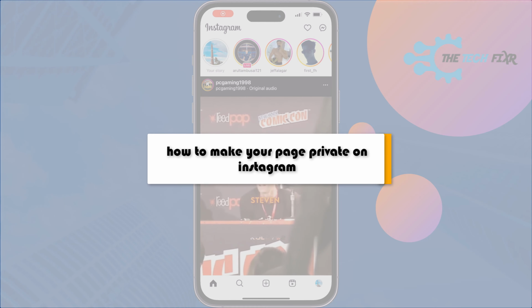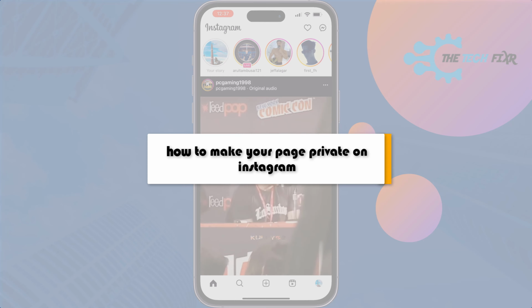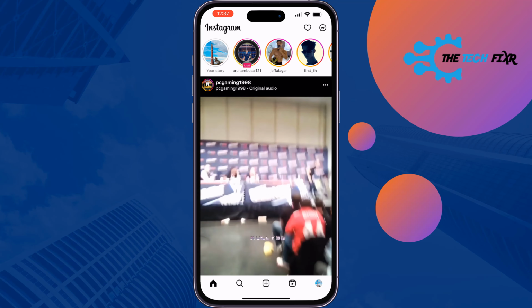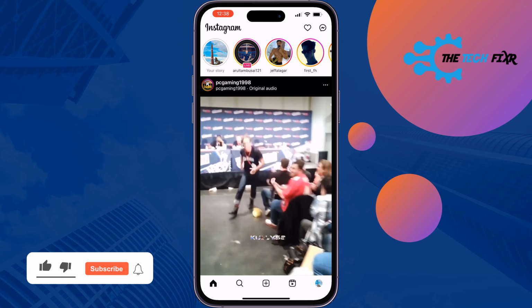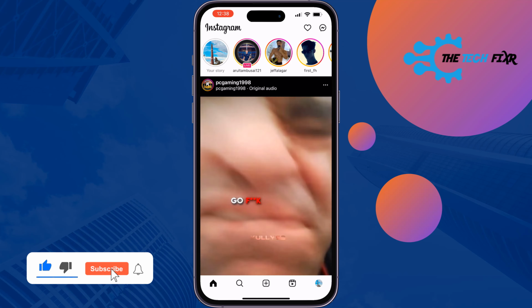The Tech Fixr will show you how to make your Instagram page or profile private. To make your Instagram page or profile private, follow these simple steps.